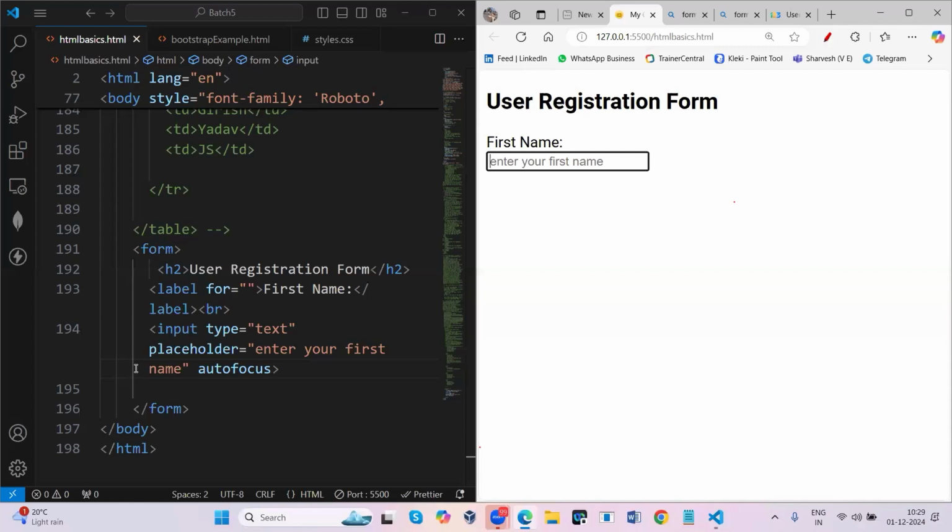Getting my point to everyone? So for one page, there will be only one cursor. So make use of autofocus in the beginning input tag. That's it. You should not repeat it again and again. It will not work. Okay. So this is the first one I have written.